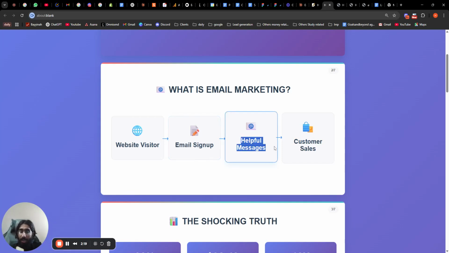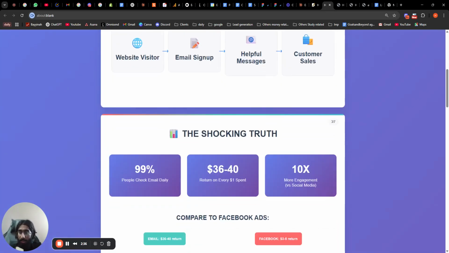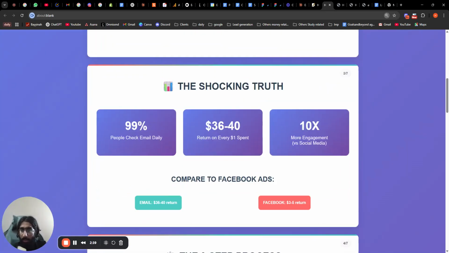And then we send not just helpful messages, we send email campaigns every single week. Then customer sales come through, and a percentage of those subscribers do purchase from us, and we try to build loyal people in our emails. The shocking truth is 99% of people check email daily even now, because email is a main factor in the business sector as well. Customers know that they will receive a good incentive via email, so they do check email. The majority of people still check emails.